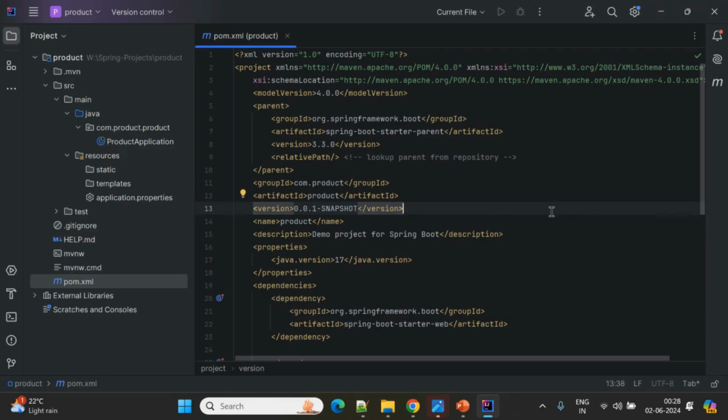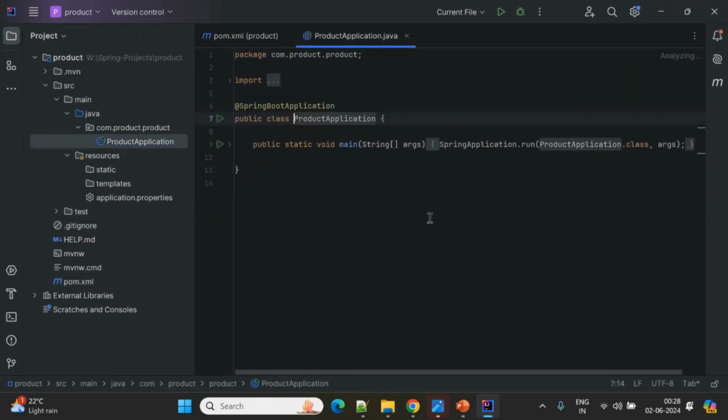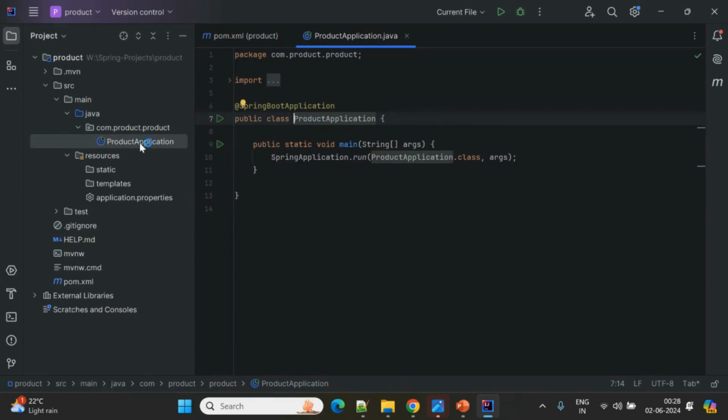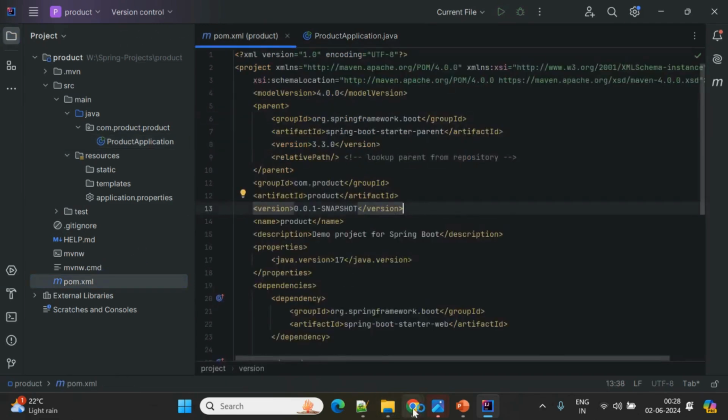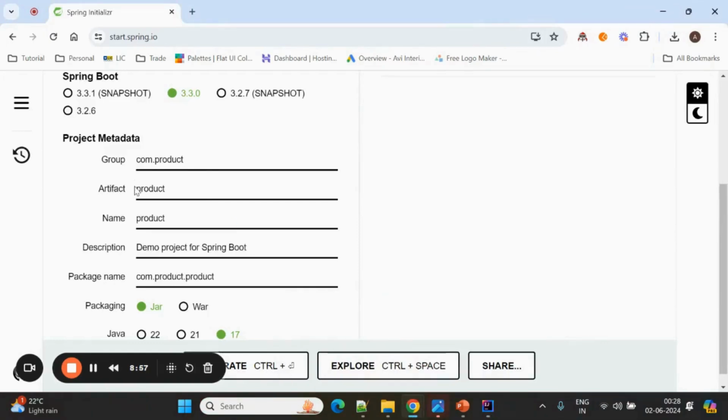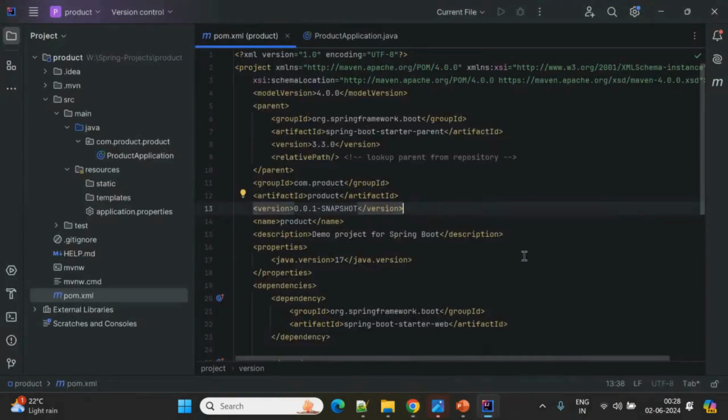In this session, we'll see the basic structure of how it is created. By default one file comes, that is ProductApplication. While creating the application, we gave some properties here. If you see com.product, all these things, we are able to see them in the pom.xml file. Group id is com.product, artifact id is product, which means our application name will be product-0.0.1-SNAPSHOT.jar. It will be created once you build this.